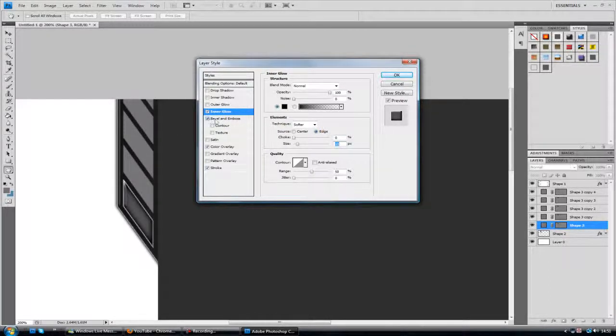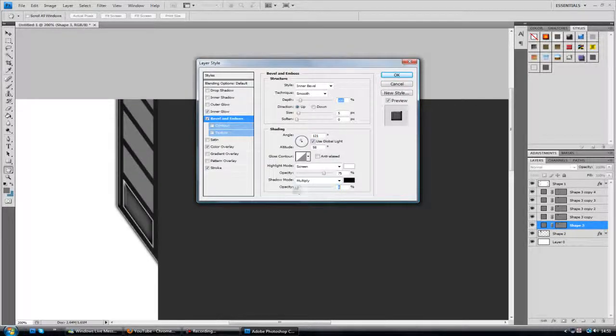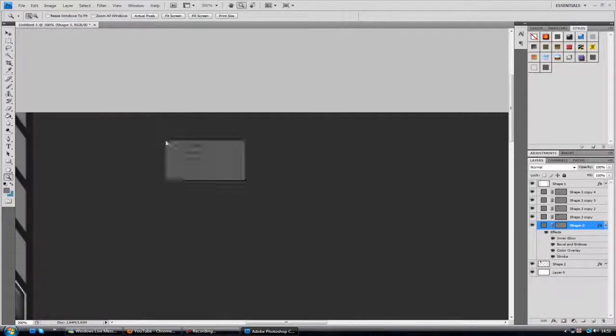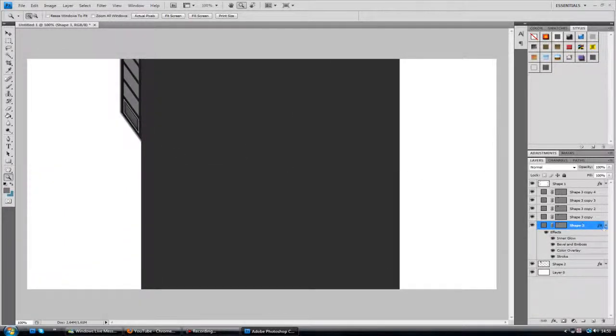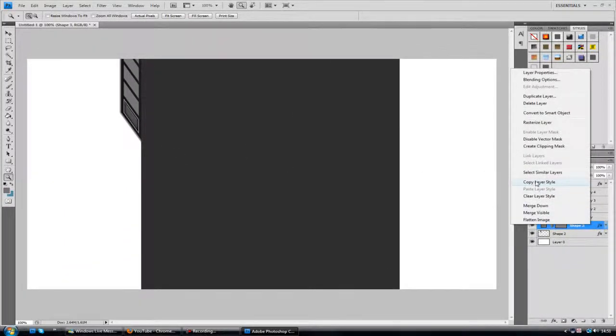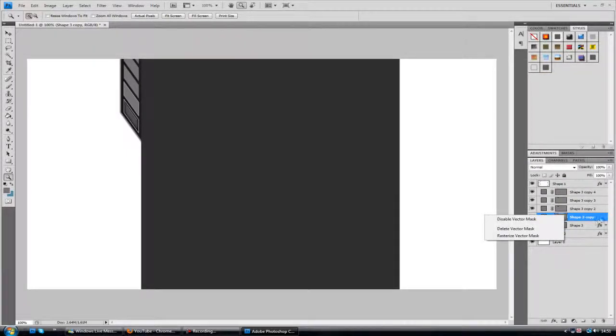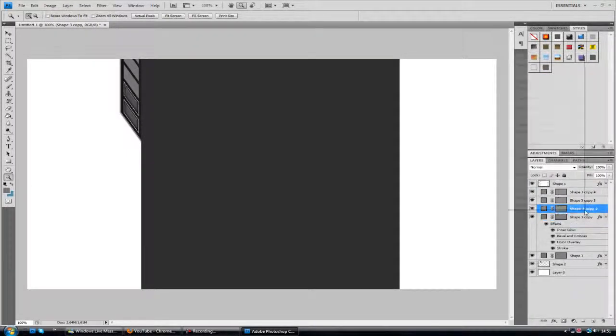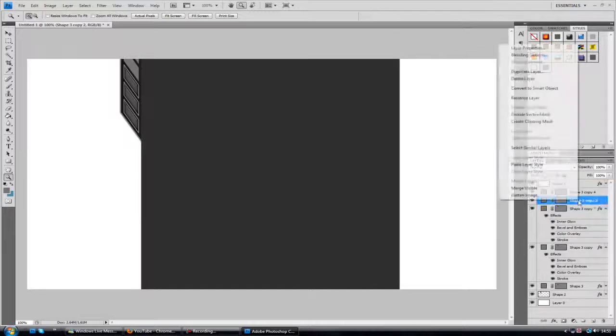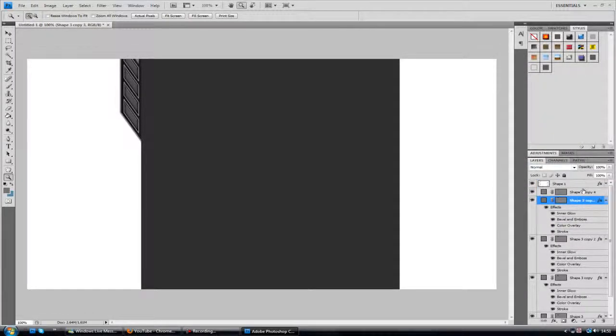What does a bevel and emboss do? What does that look like? I'm just testing it out here. Oh yeah, that'll change everything, won't it? Oh, that's quite good actually. Yeah, we'll click OK. Now once you've got that done, actual pixels, just right click, go to copy layer style, paste layer style, and just paste them on every one of the different things.